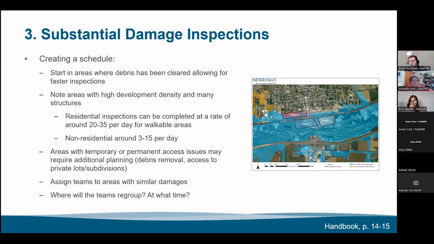Areas with temporary or permanent access issues may require additional planning, and this doesn't just mean debris removal. If you have private lots or private subdivisions in your jurisdiction that are gated, make sure that you know the person that owns that subdivision or has access to that gate so that you can get on site to do your substantial damage inspections after a disaster. So make sure you know those individuals or know how to gain access to that property if you don't already. Also think about in times of flooding, a lot of times you have to wait for the water to recede before you can get out to that structure.